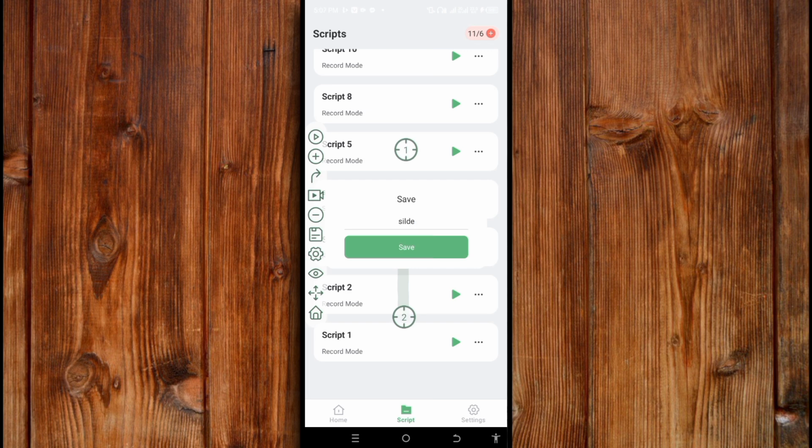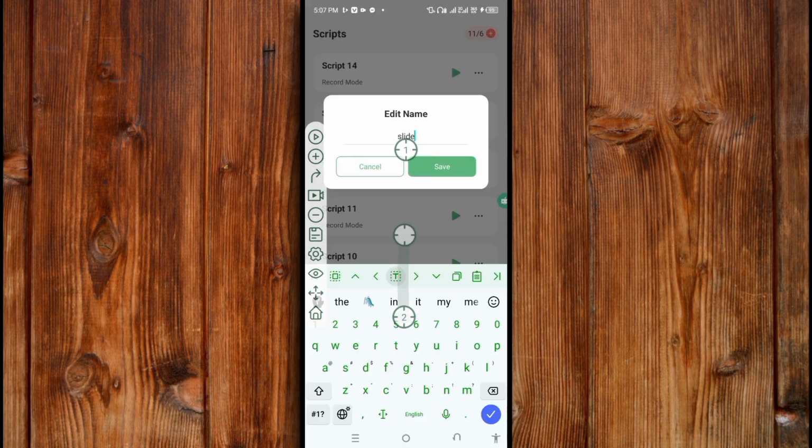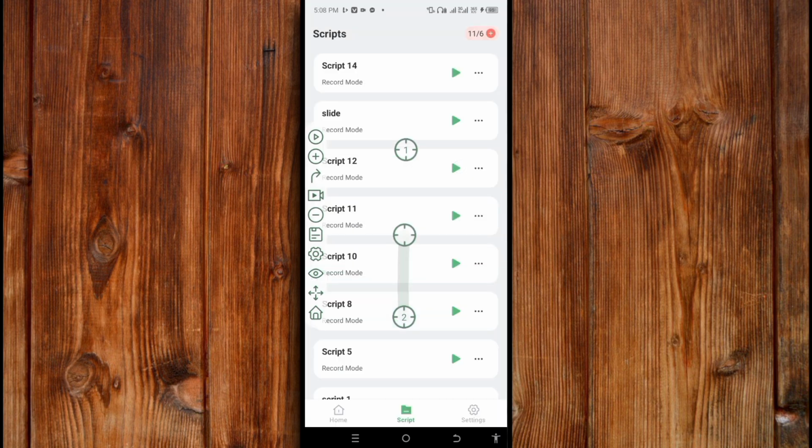But always remember this, if you have not subscribed to the premium version, you can only use 16 scripts. That's the limit if you have not subscribed to the premium version. Now click on this save icon here. Click on this save icon again here. As you can see, you see it, slide. You can use it by clicking on this play icon.